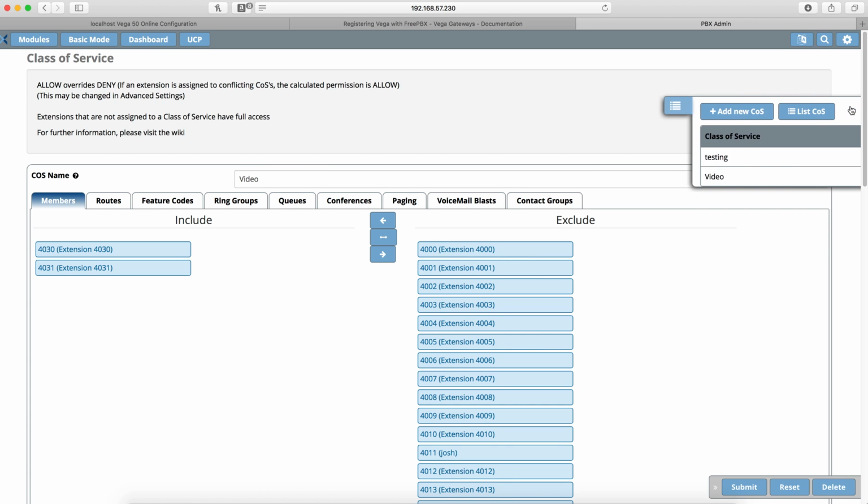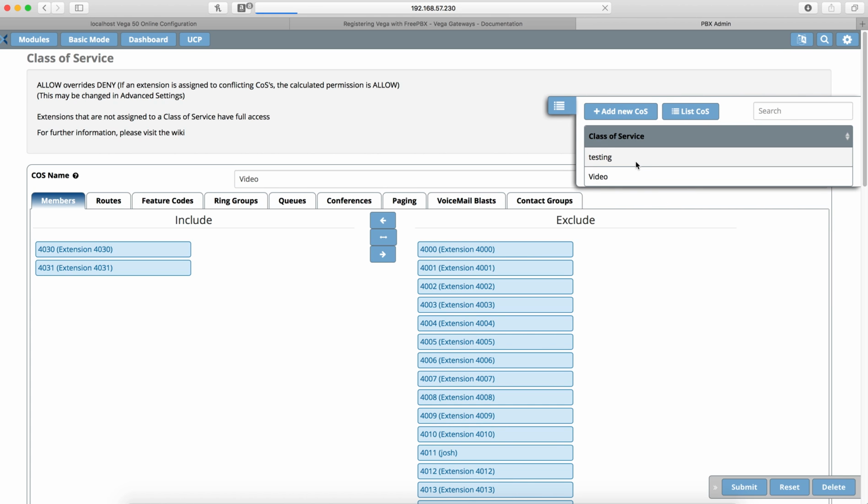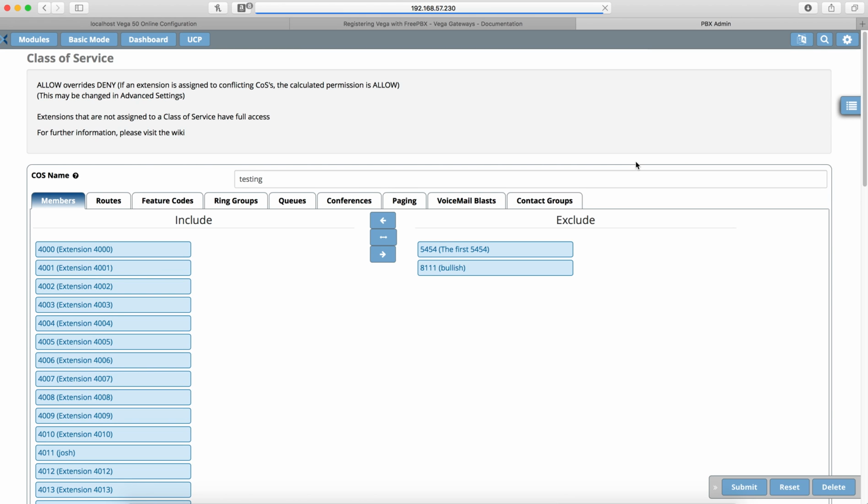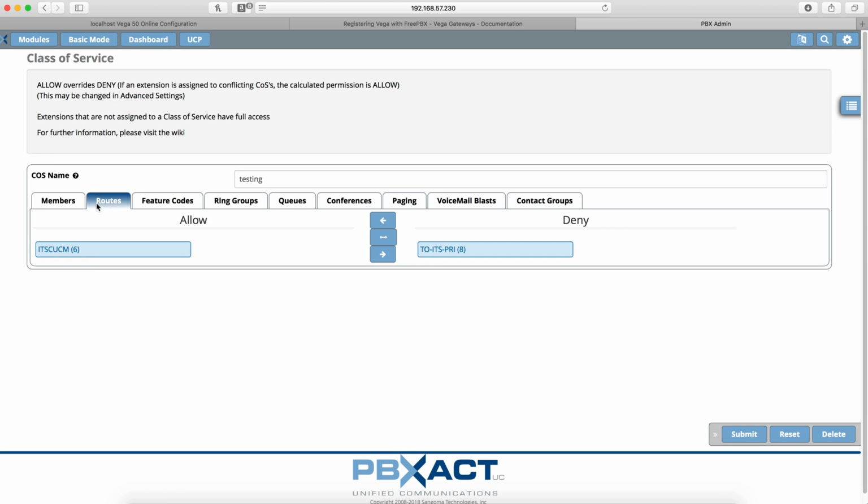So as you'll see, we go to our testing, which is the class of service that was already on the Sangoma before we got here, and we select routes. Then you'll see that I have two: ITS CUCM is in the allow, and the one I just created, 2 ITS PRI, is in the deny. And so what you would do is if you wanted them to be able to have this call, you would move them to the left.